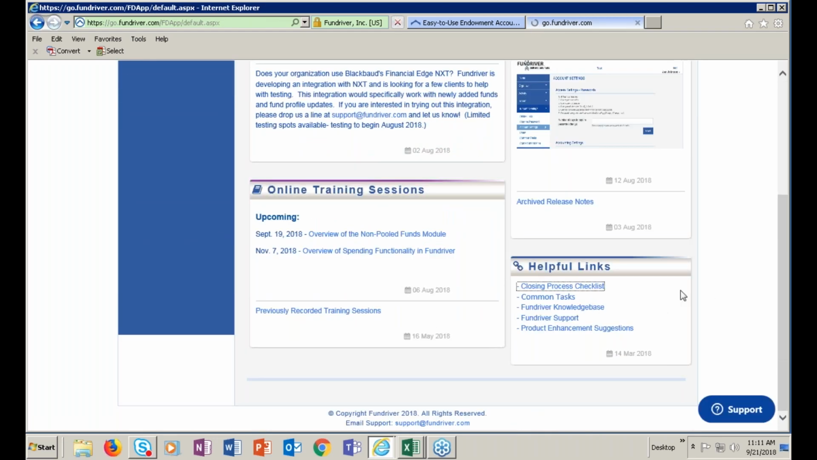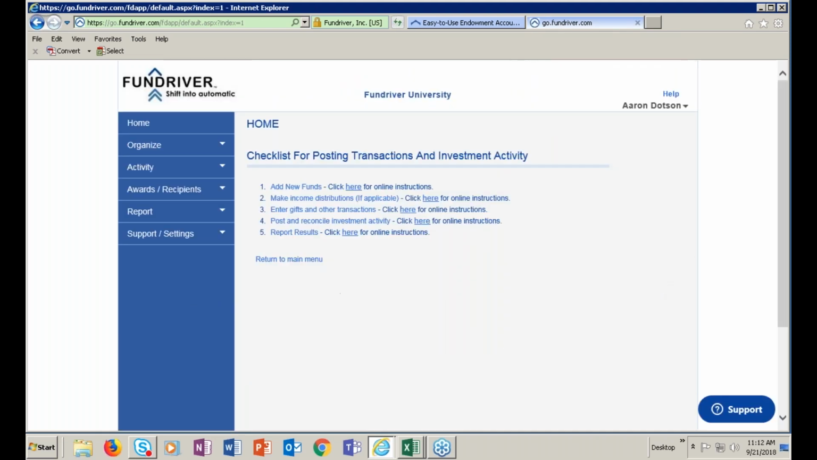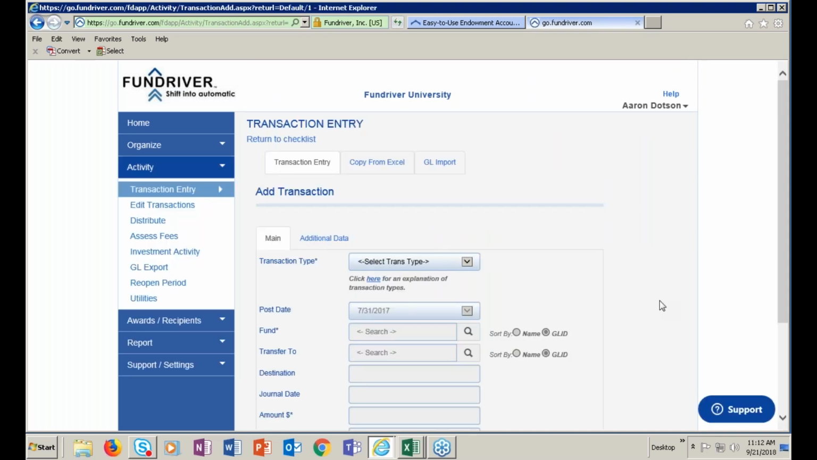So I'm going to go back to the checklist, which gets me to step number 3, which is to enter gifts and other transactions. So this is where I need to get my transaction activity in for the month of July. Typically, you're bringing in gifts. You have 3 ways to input transactions. There's a manual option, which is the default here, this transaction entry page.